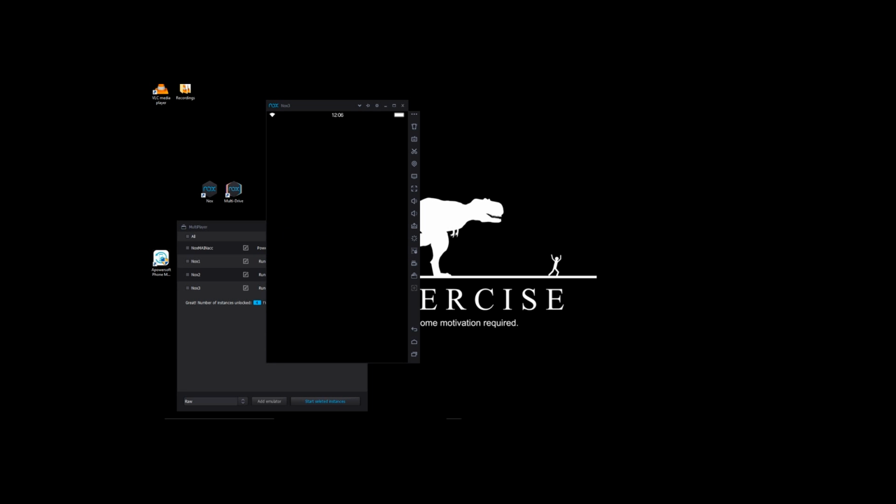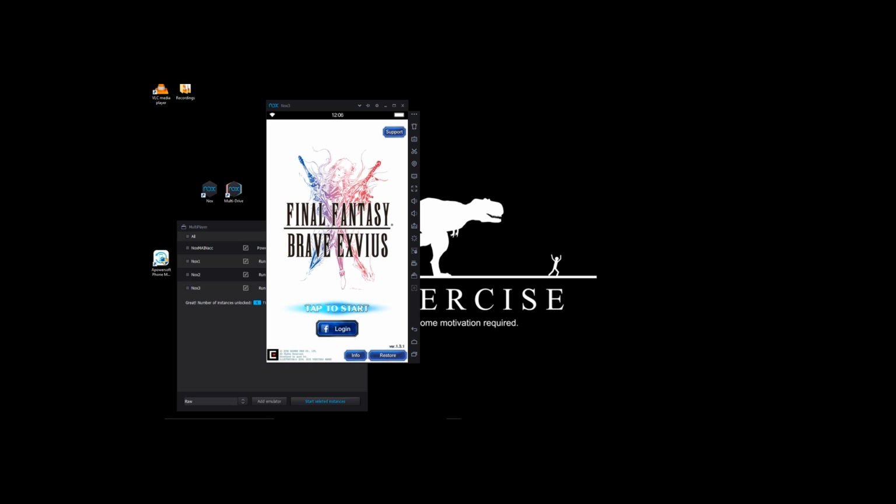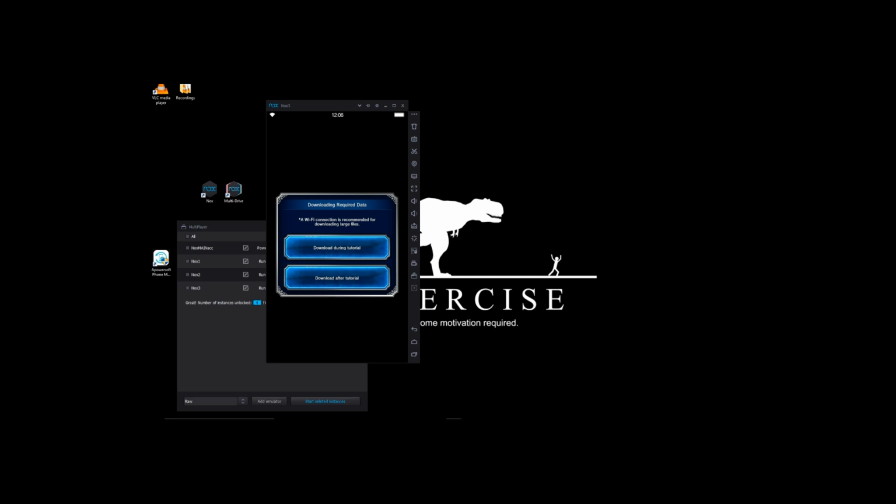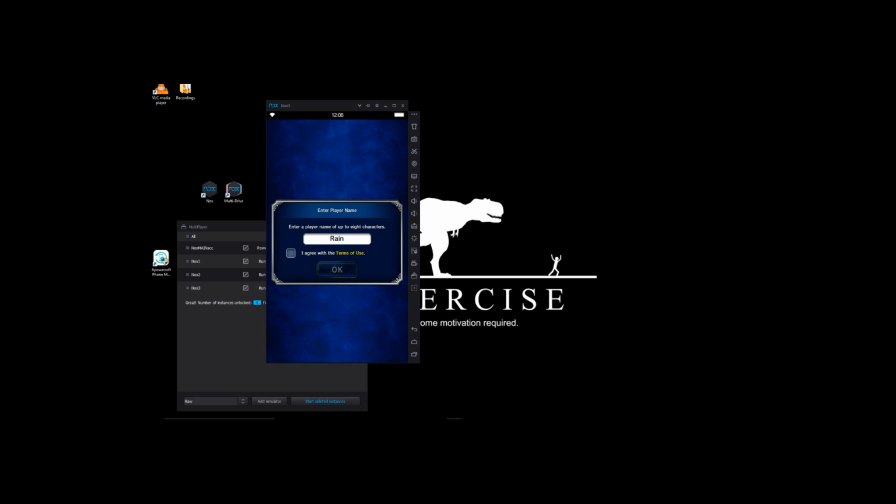So for every account you make, you're going to have to log into the account. The good news about this method is that once you put the APK in, you don't have to download it. It's already installed for you, everything is good. At this portion, I always click on download during tutorial, because as you're going through the tutorial, it takes a little bit of time, so you get to save that giant download. So yes, we will do it this way.